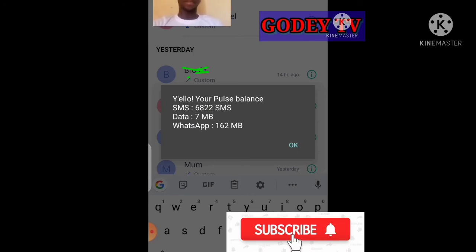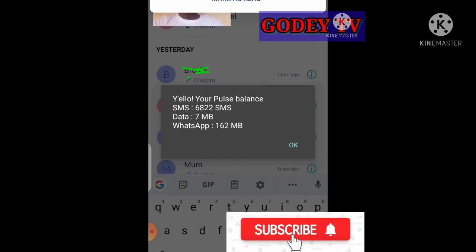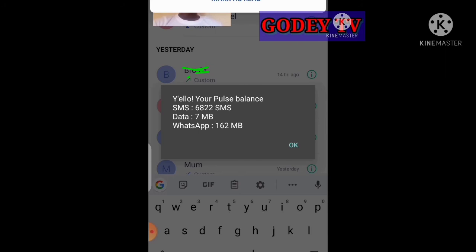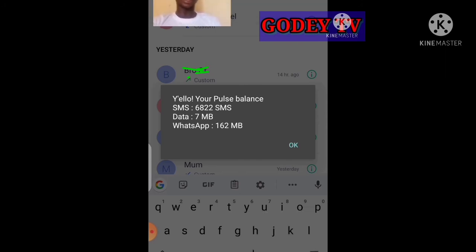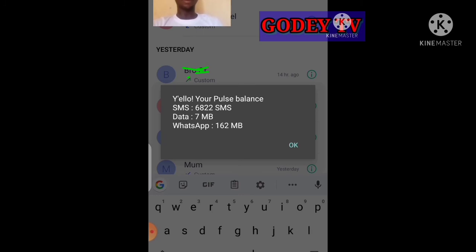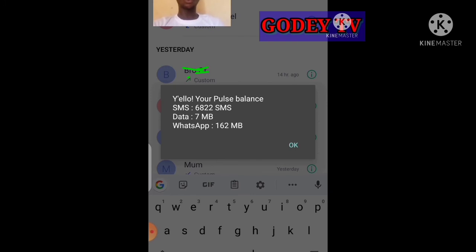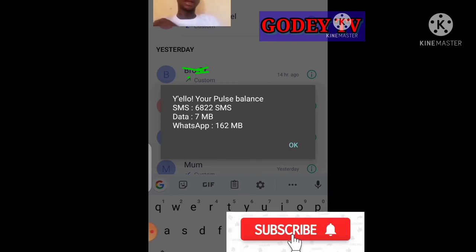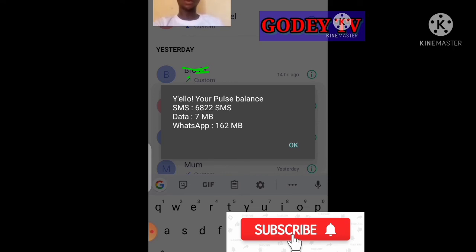You see, WhatsApp is 162 megabytes and the actual data is 7 megabytes. If I do another one, I'll get an additional 50 megabytes on this one, and the data will also increase by 3 or 4 megabytes to at least 10. So everything will be increased.